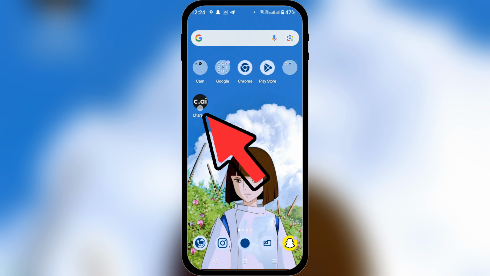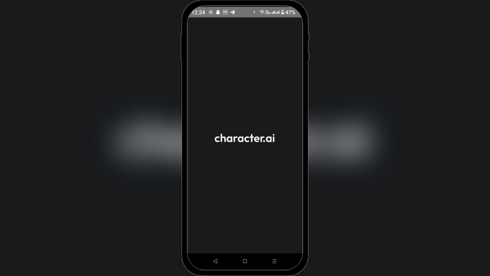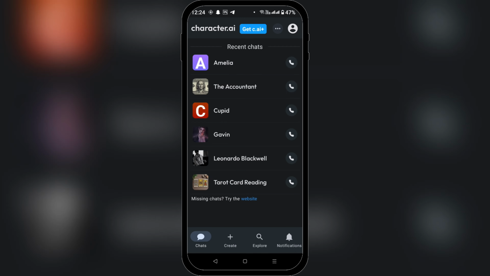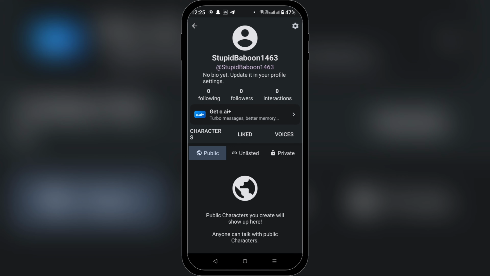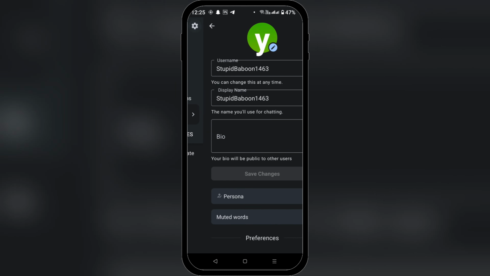First of all, open your Character AI app and make sure that you have already logged into your account. Once you are inside, you can see your chat section. This is how your chat section looks like. Now tap on your profile icon, which is in the top right corner, and this will open your profile page. And on the profile page, you can see your settings icon in the top right corner. Tap on it, which will open your settings.